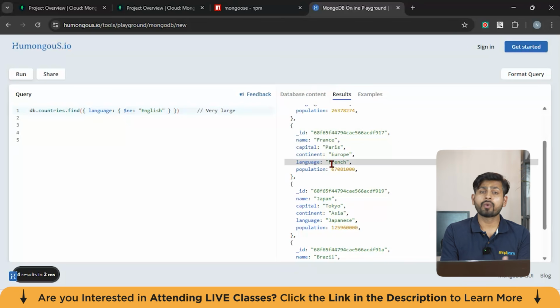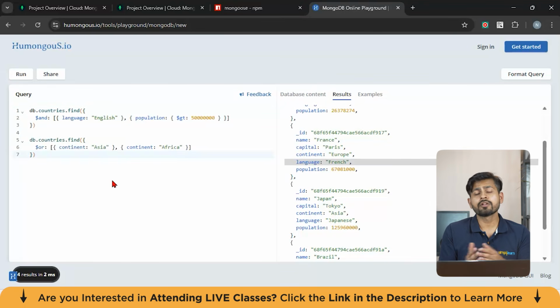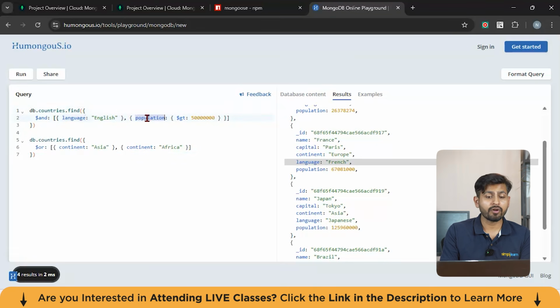So these are some of the query operations that you can perform in MongoDB. Now, let me also give you another scenario where you can perform some logical operations. Let us say db.countries.find, whose language is English and whose population is greater than 50 million. So this is pretty interesting.